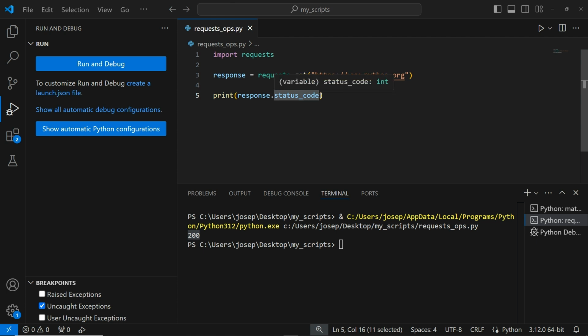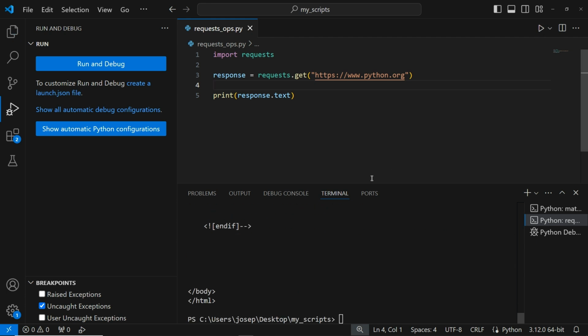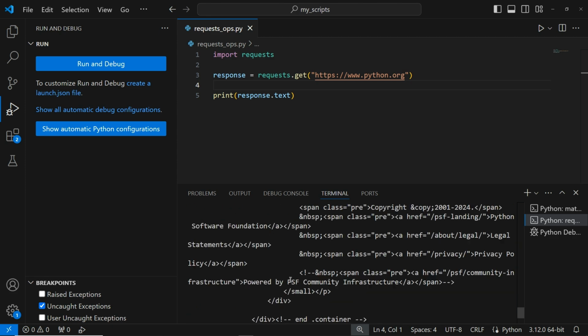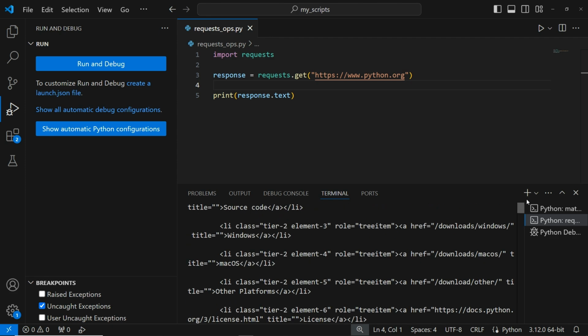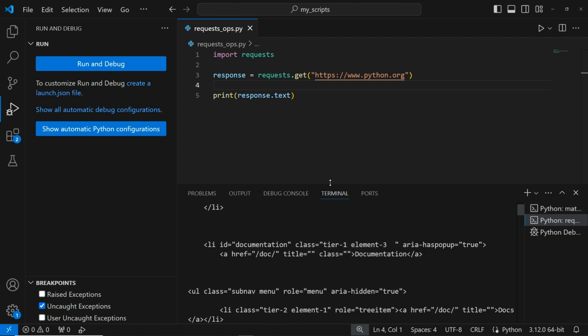So we could also print response.text, which will just print the raw HTML as a string. See, so this is just HTML. There's our end tags. And if we go all the way to the top, well, it doesn't have that big of a buffer for us to see all the way to the top in the terminal here.